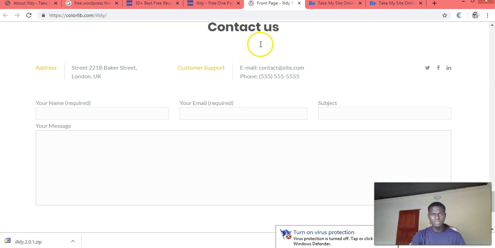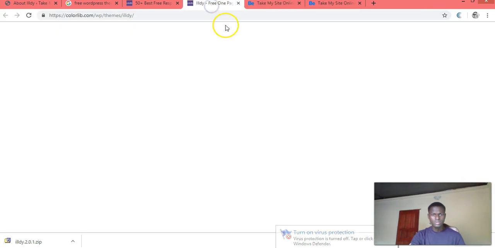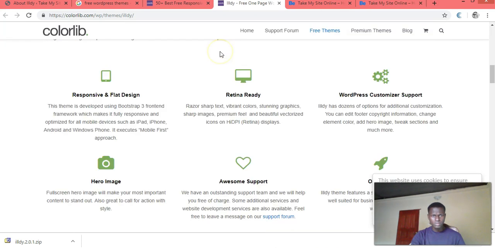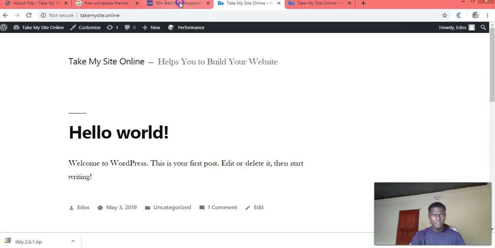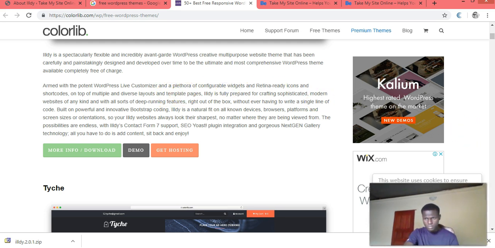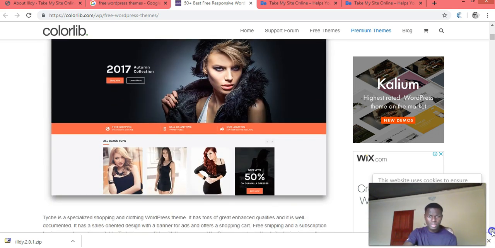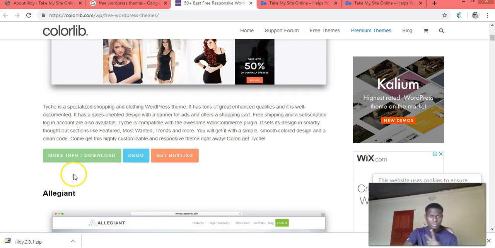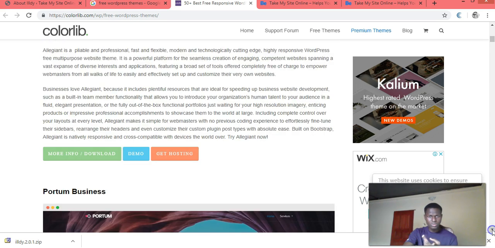So I'm going to try another theme right now. So I'll close this one. I'll close this one still. Then I'll come back to this place. So I'm going to try this thing and see if it's going to work. Oh, you know what? Let me see if I can try something else. Okay, I'll try this one. Let's try this one, see if it's going to work.